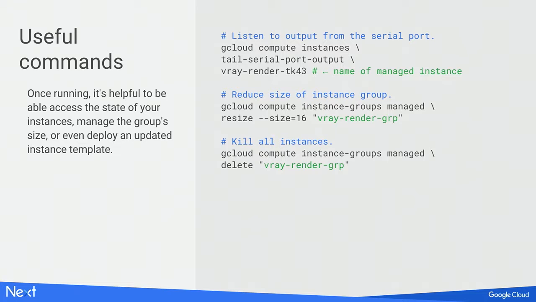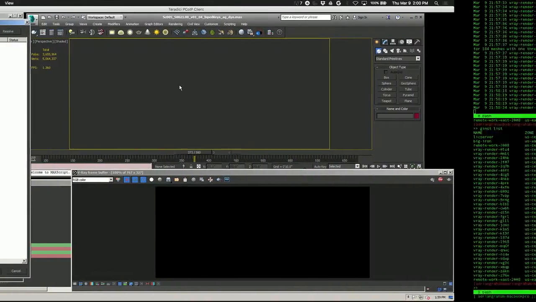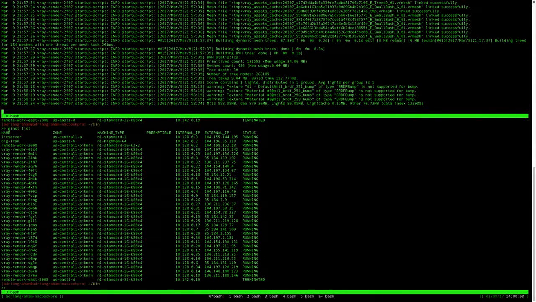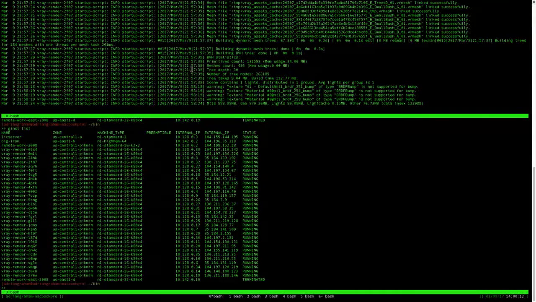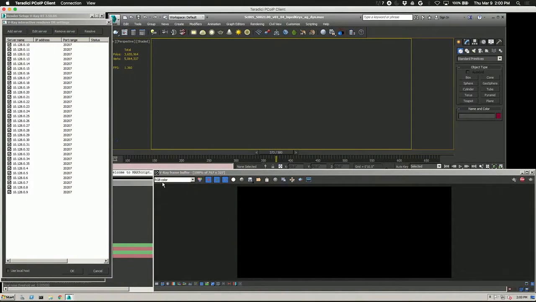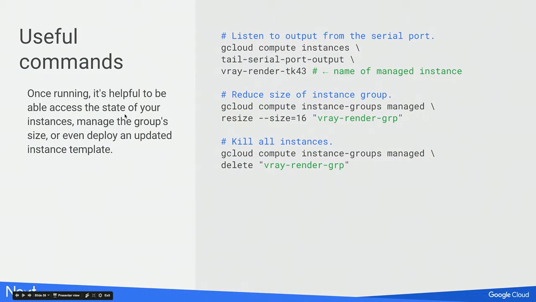Finally, there's some helpful commands that I use all the time. For example, in the top section here, I'm tailing the serial port output, and on the bottom, I can view all of my running instances to get an idea of where their IPs are and everything, and to see their status, whether they're being terminated or whether they're coming up or still booting. And that is pretty important when I want to resize my instance groups or stop the entire group entirely.